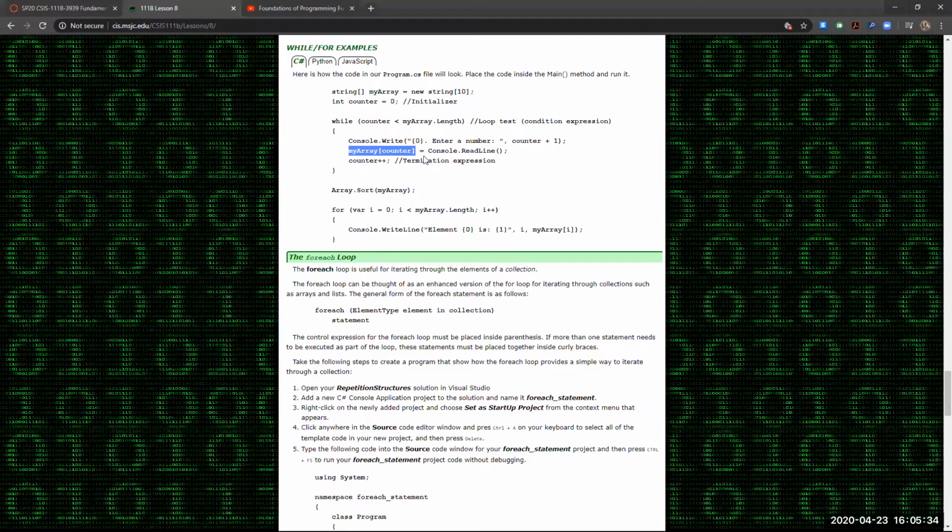And so each time we are at an element in the loop, we're going to take the user's input and assign it into that position in the array. And then here we're just incrementing the counter variable so that when it loops back around, we go from 0 to 1 or 1 to 2. That's just populating the array.